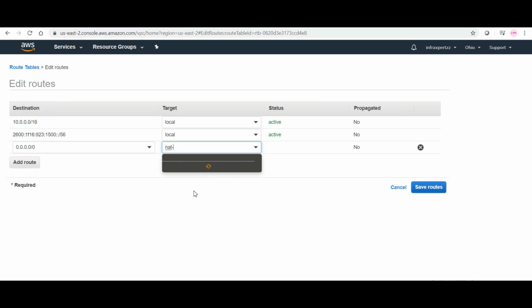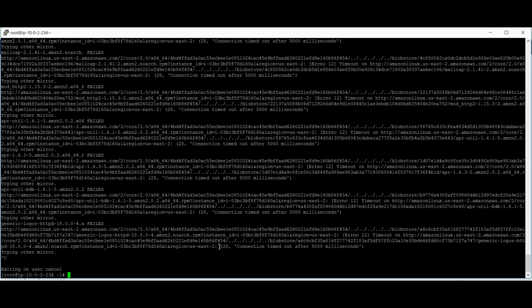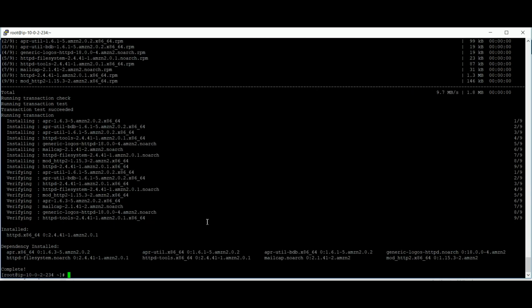And let's take our NAT gateway. So this is our NAT gateway. Save routes. So this is done. Right now, let me check this command once more. So it is able to reach out to the internet and complete Apache installation in here.